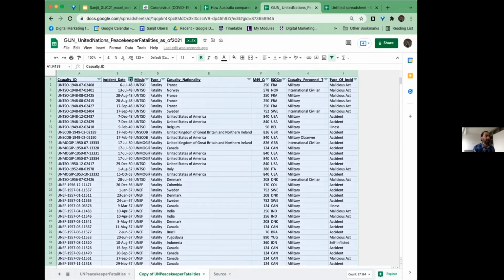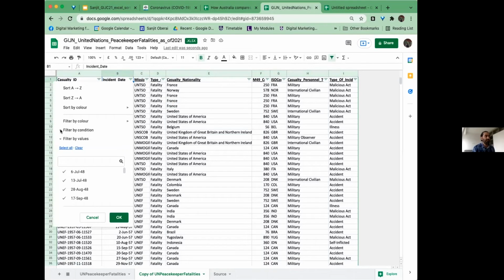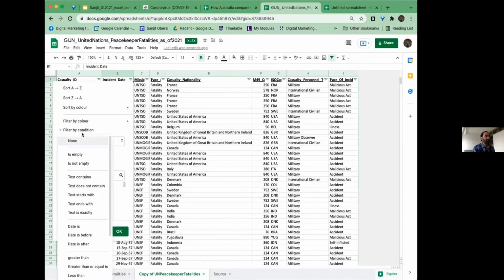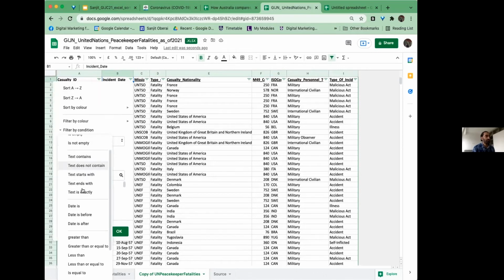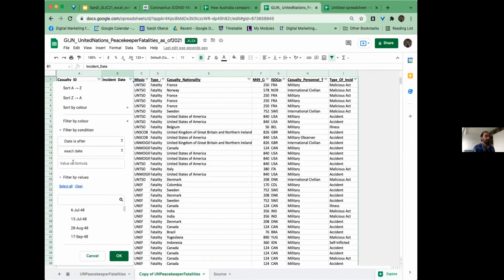Assuming that we're looking at date-wise information, and in date-wise information, I want to see the information, say, beyond a certain year. Say I want to see it beyond 1960. So when I come over here, I can just do clear all, and I can come to this option here, and I can choose date is after, and I can choose exact date, and I can put here 1960. Okay, by doing that, I can just add okay.